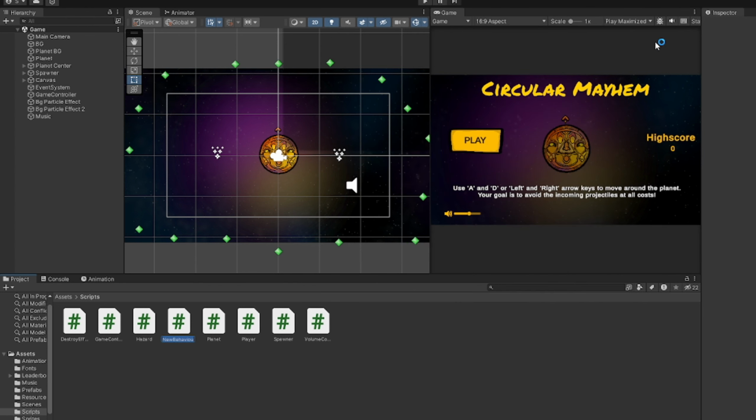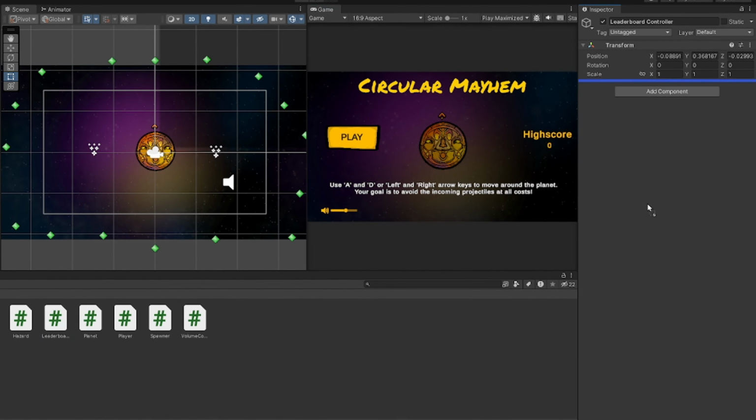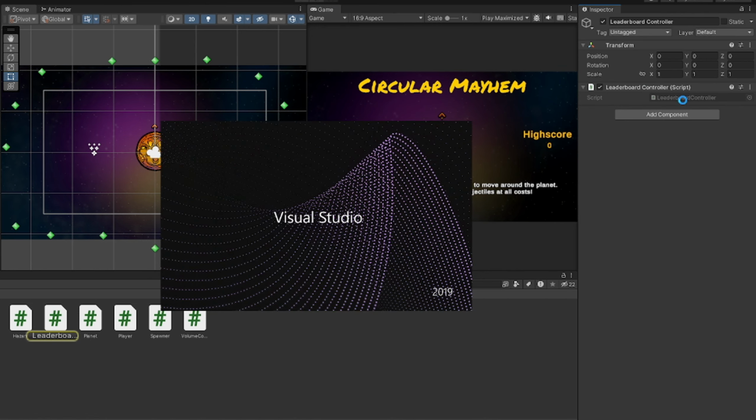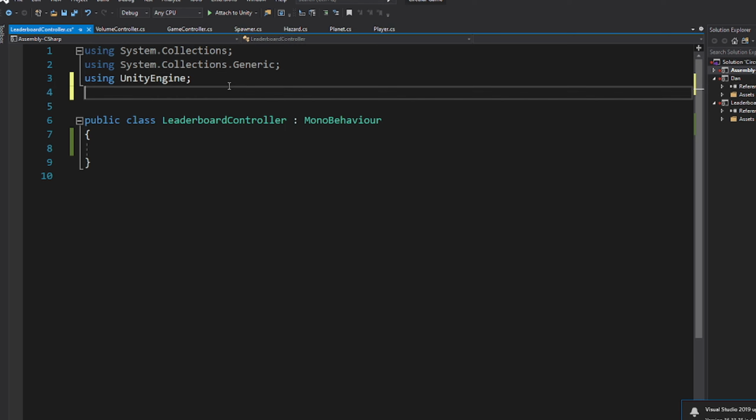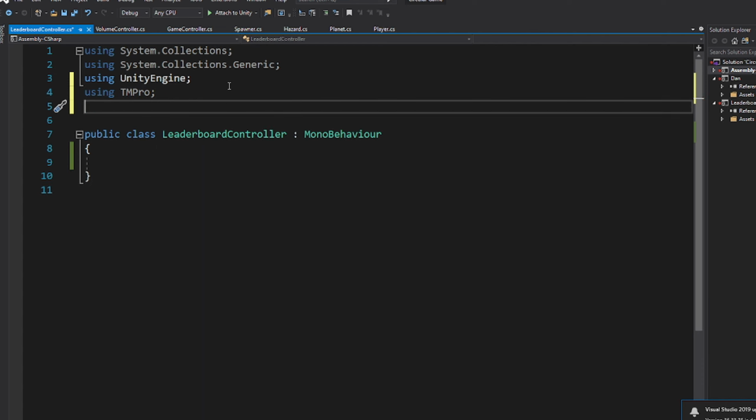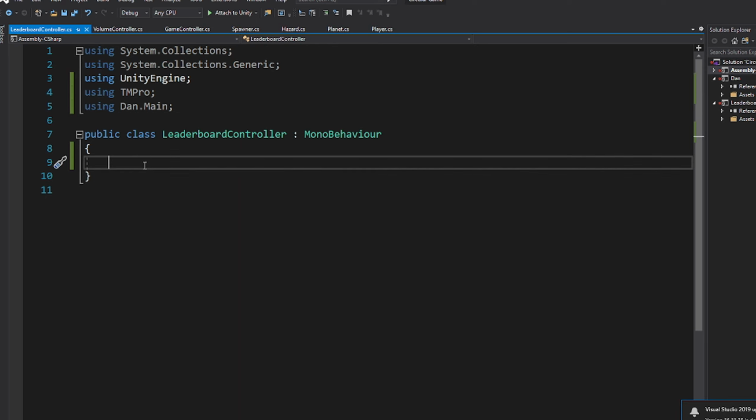Let's call this Leaderboard Controller. I like to create another empty object. Let's call this Leaderboard Controller as well. Drop our script here, reset the position to be at 0, 0, and open the script. I don't think we'll be needing any of this. You will need two namespaces: using TextMeshPro and using Dan.Main, I think. If I'm not mistaken, we will see.